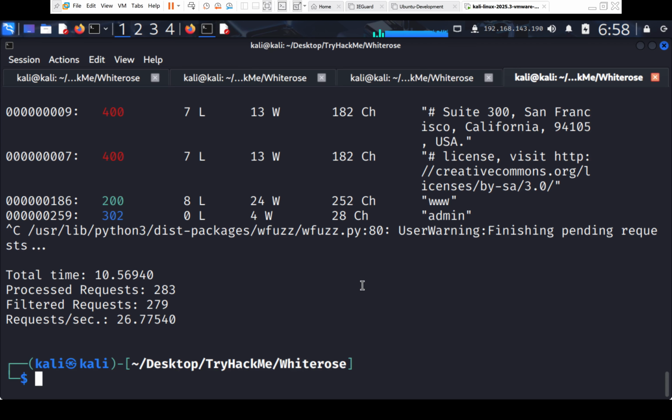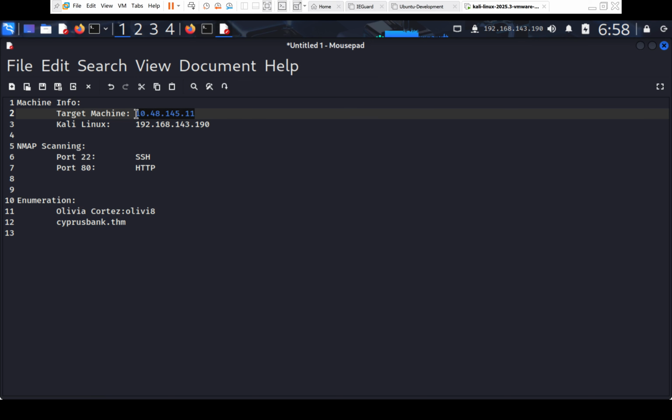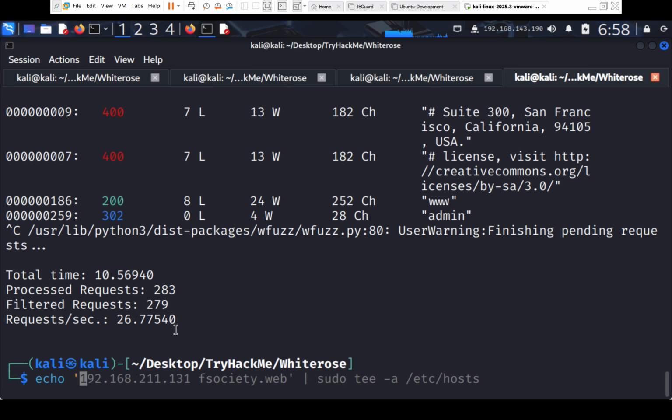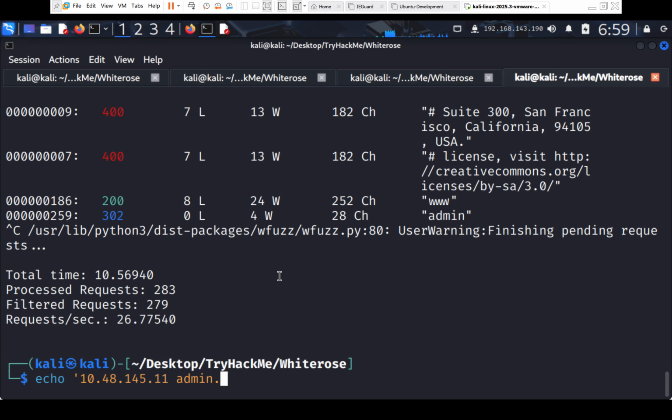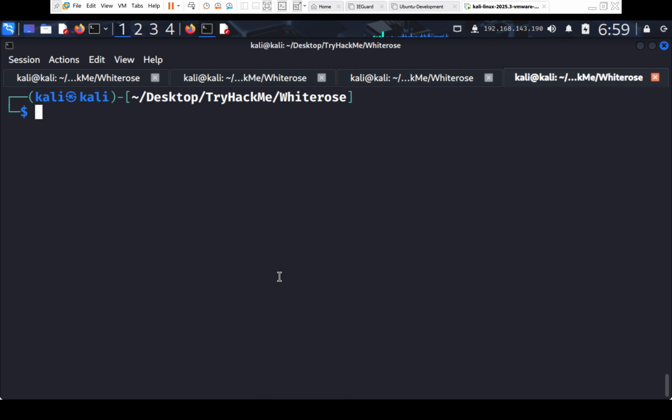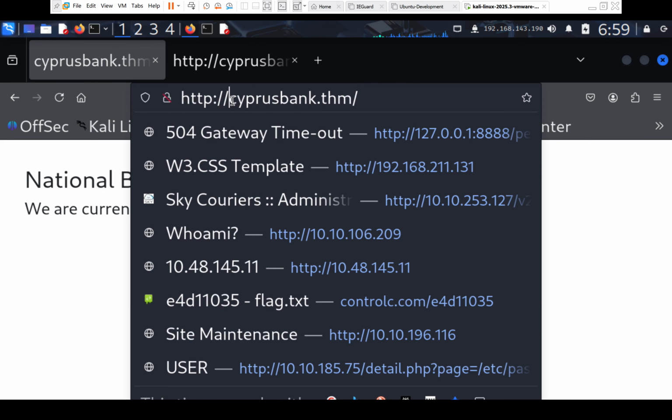All right, almost immediately we find a domain name, or subdomain. And next, of course, we need to append this subdomain to the host file. We can copy the IP address of the target machine, and then the main domain name. Okay. It's done. Now let's access this new subdomain.